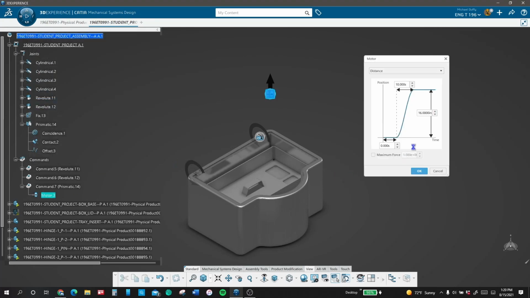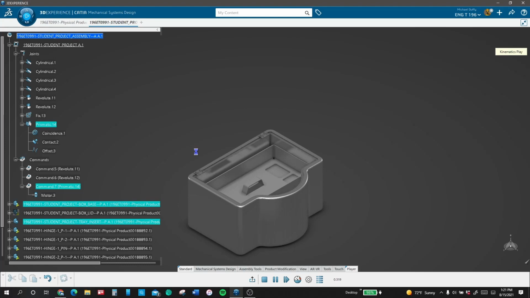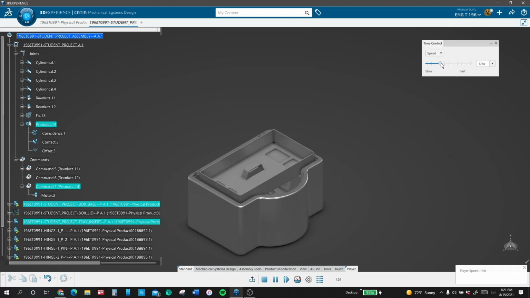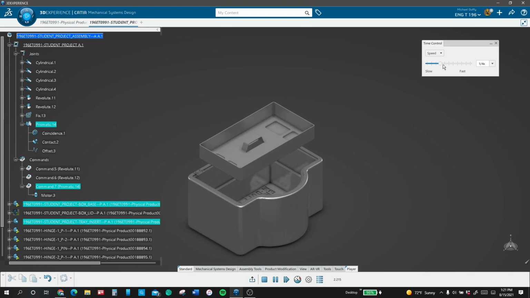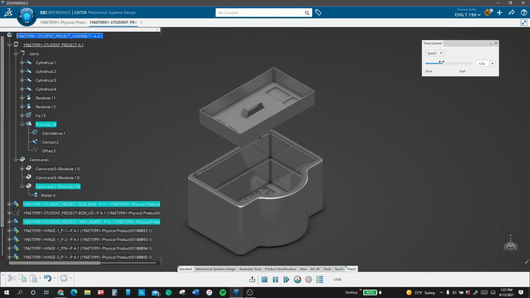Parameters are where we want them. Now we do our motor. It looks good, I think. Now make a little change, and simulate the motor. And the tray lifts out of the box just like we want it to. Perfect.